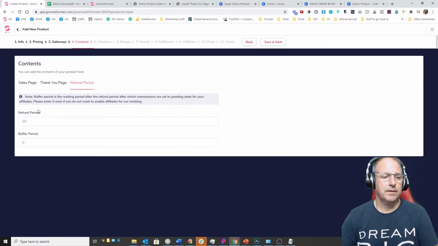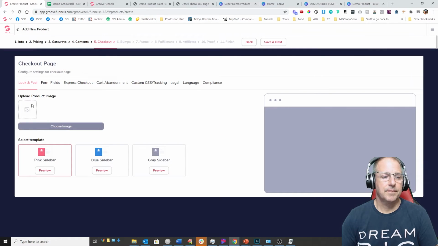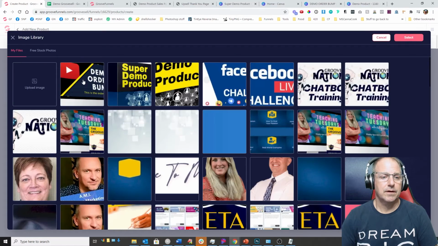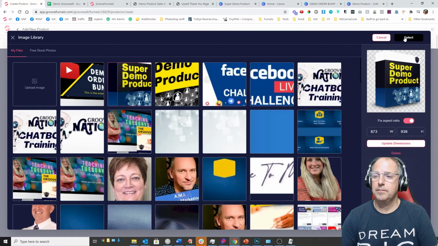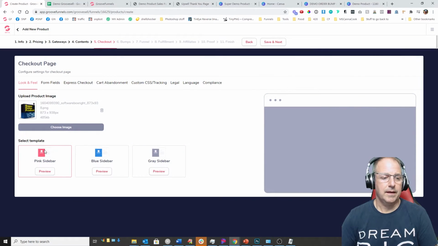And then the refund period, you can go ahead and put in whatever you need to there. We'll go Save and Next. And now checkout, I'm just gonna go ahead and grab the checkout image. And for that one, I'm just gonna go ahead and keep it blue because that'll match that page.